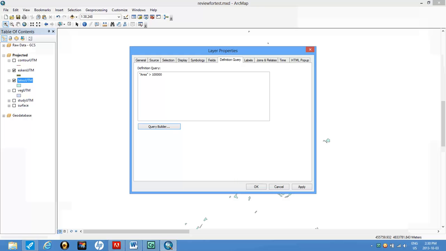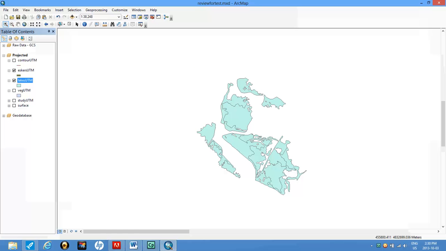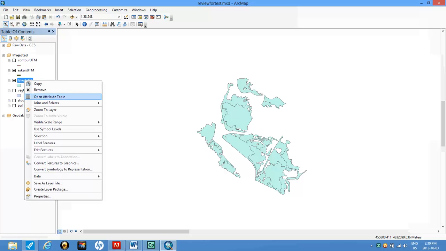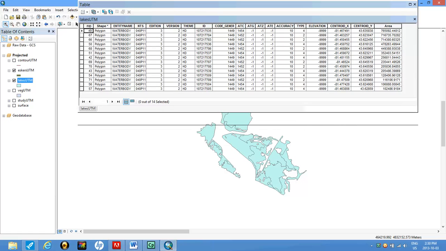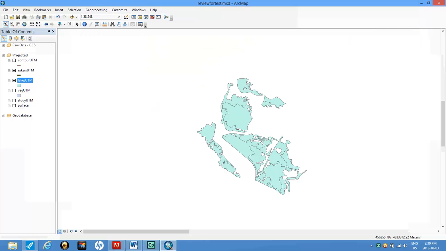Now, does that mean that the other records are gone? I've only got 14. How many did I used to have? 72. Does it mean that they're completely wiped out? No, they're still there. What it means is that they're hidden. And so that's one of the benefits of a definition query, that these records are hidden from you, and you can work with just these. So I'm going to undo this definition query. I'm going to take it off, just delete it here, and say apply. And I've got them all back again.